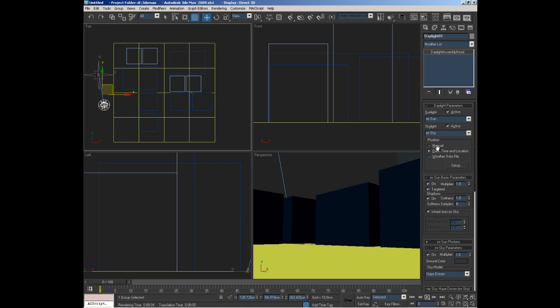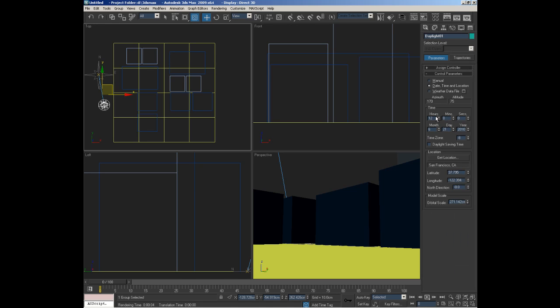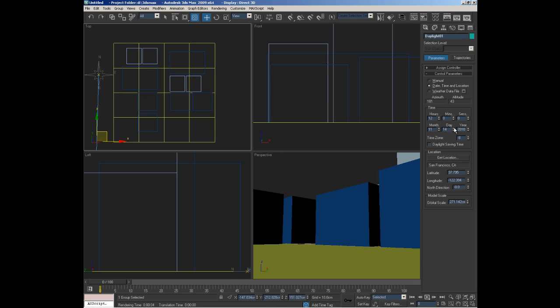But also using the date, time and location. When you choose that, if you press setup, you can see that you can actually set the time and the date really of the scene, and choose whether using daylight saving time or not. And also you can choose your location. So for example, today's date according to my computer is 14th of November 2010, and it's about 15:34.